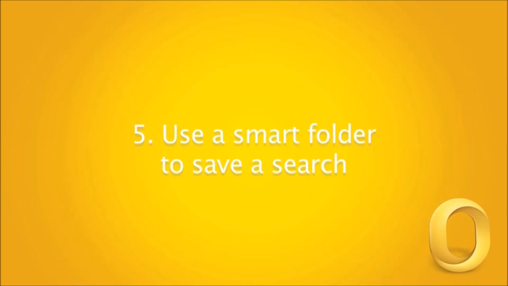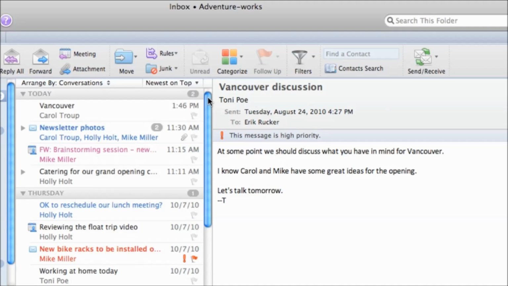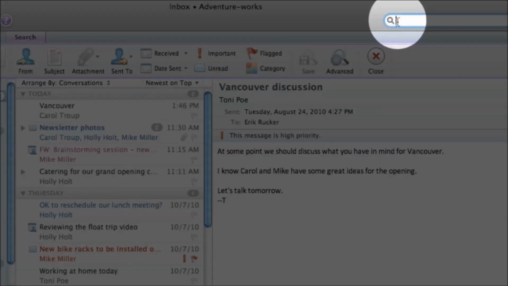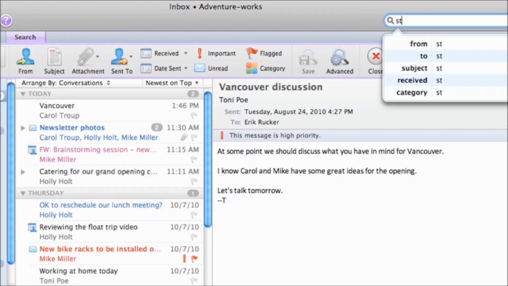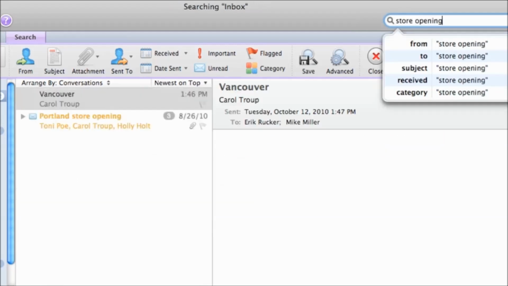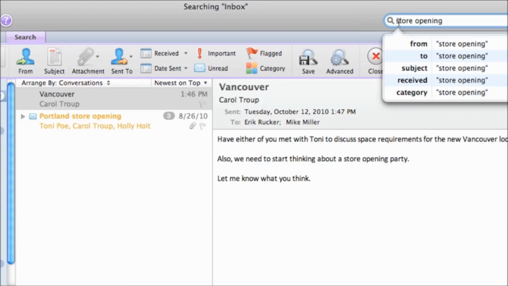You can think of a smart folder as a saved search that continually and automatically updates so that you don't have to redo a search. Let's create a smart folder that searches for all messages containing the phrase Store Opening. First, click in the search box and type the word or phrase that you want to find. As you type in the search box, Outlook displays several options to limit the search.